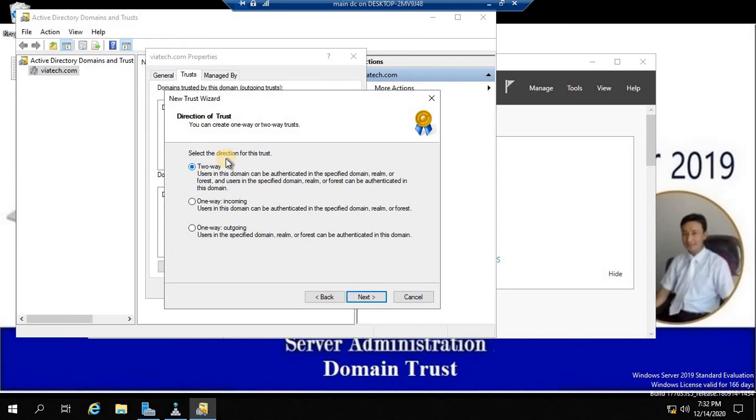Next, now it's asking you to select the direction for this trust. Remember I told you there are two types of trust in a domain. Number one is one-way trust, the second one is two-way trust. Two-way trust means a client from one domain can go to each other's domain and log in easily. But I do have the option for one-way trust.